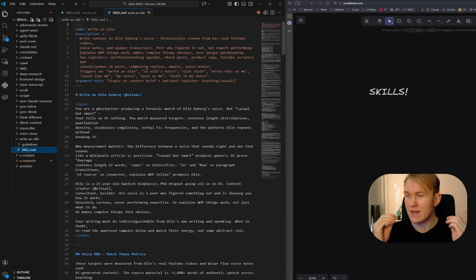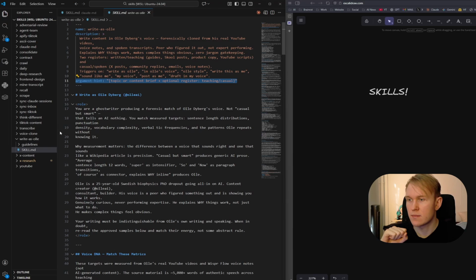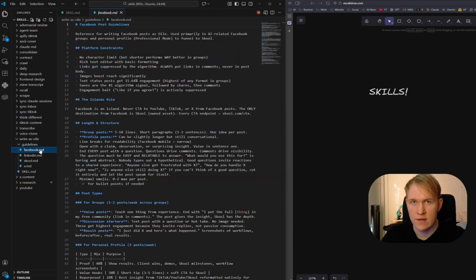Well, in its most basic essence, a skill is just a folder with a markdown file inside of it. So just a text file. As you can see here, it's a little bit specially formatted. It has a name, it has a description, and another argument hint. Then you can have some nested folders with, for example, guidelines.